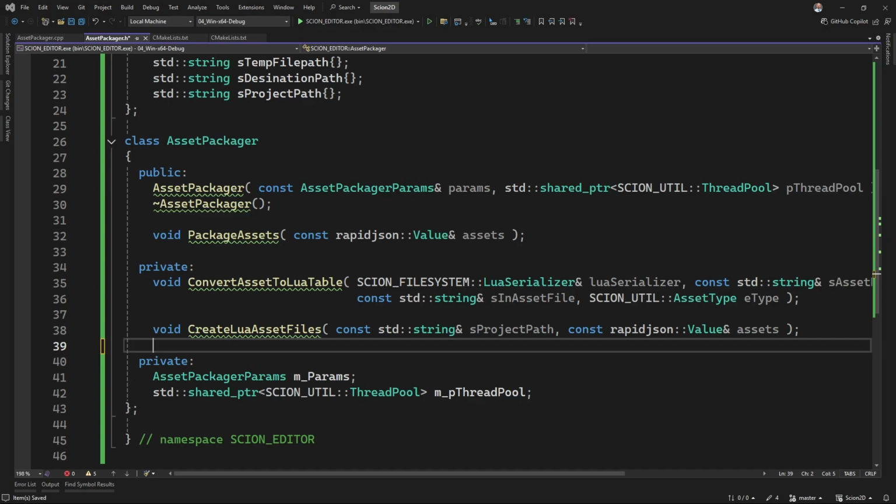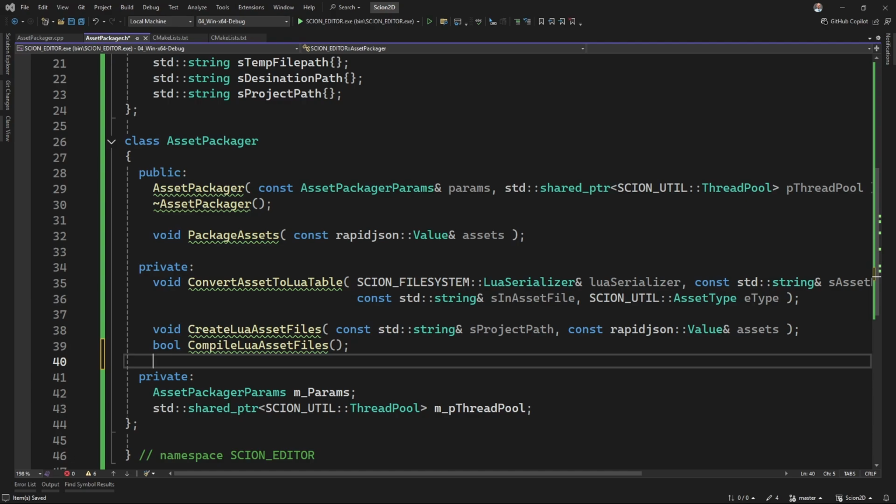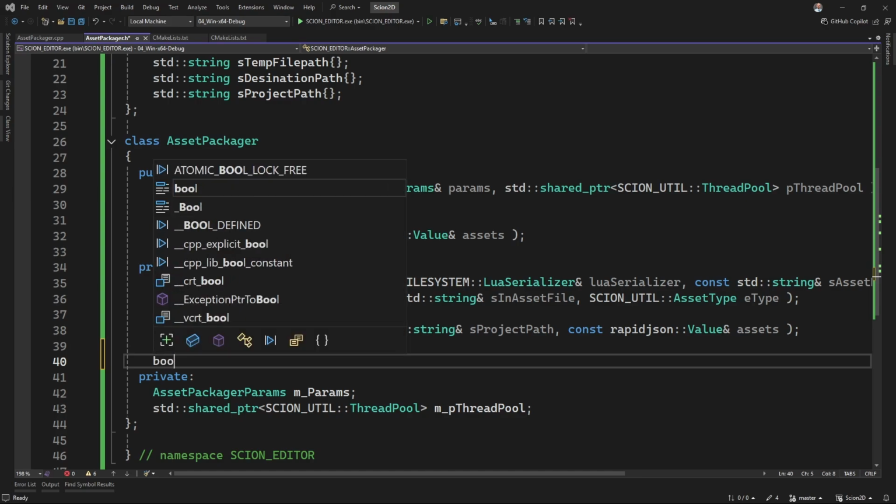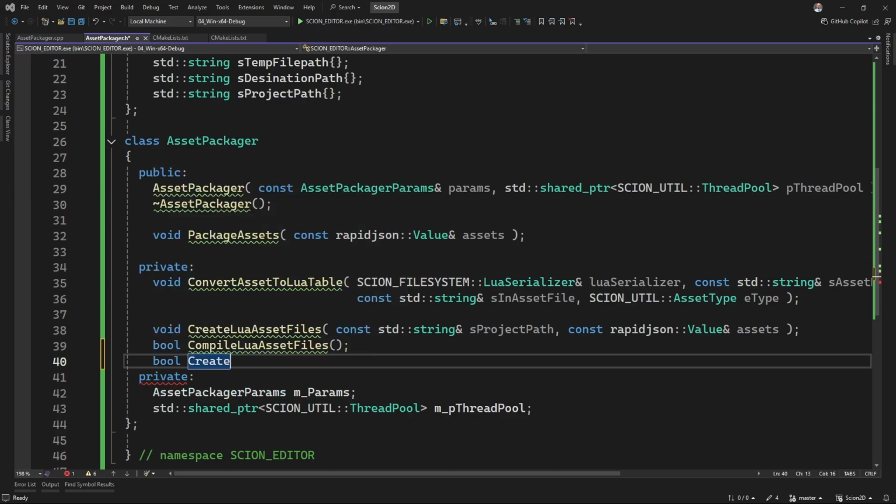Next, we'll have the compile Lua assets function. This function will take all of the created Lua asset files that we just created and compile them down to Luac bytecode. So this will be bool compile Lua asset files. Awesome. Then we're going to need to create the assets archive. This will take all of the compiled Luac files and compress them into a zip archive. That'll be another bool create assets zip.